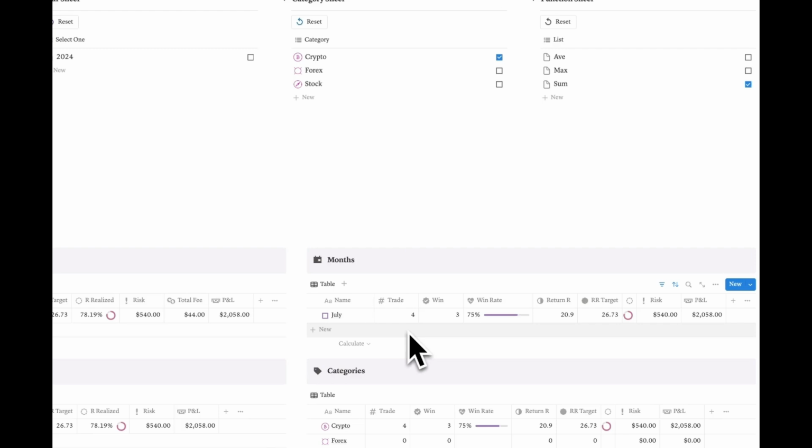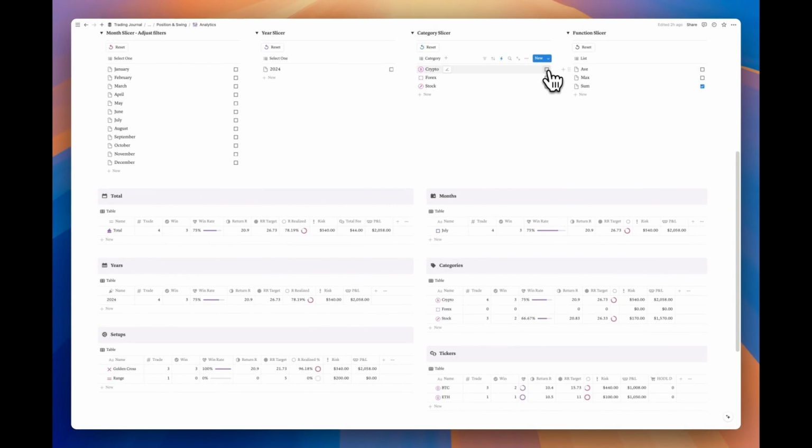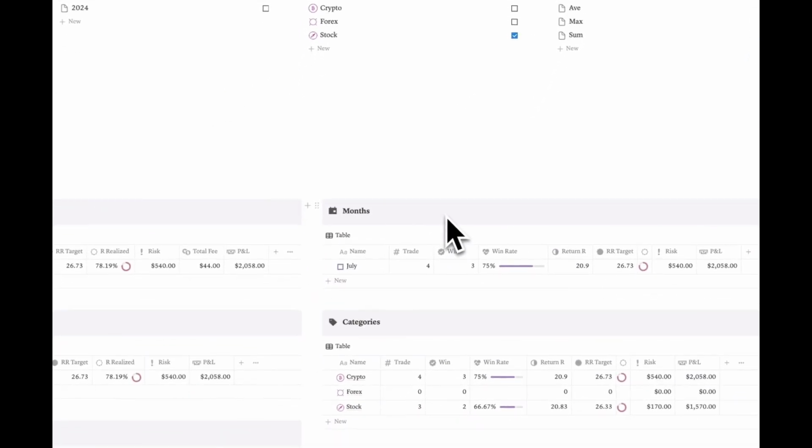Yes, it seems to be working, and the table indicates we had 4 crypto transactions during this July. Now what if we want to change our selection and see the stock's performance separately? First, uncheck the previous selection, then check the stock option. Sometimes it may take a few seconds to generate the numbers. Here, it appears we had a total of 3 stock trades in July, with 2 of them being winners.